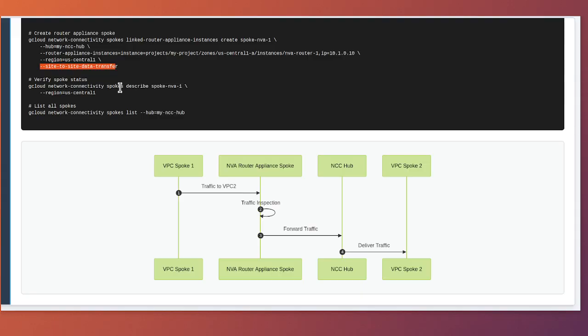modify inter-spoke traffic. The second command verifies the spoke creation and status using gcloud network connectivity spokes describe. Check that the state shows active and the router appliance instances are correctly listed. The third command lists all spokes attached to the hub, providing an overview of your complete Network Connectivity Center topology.